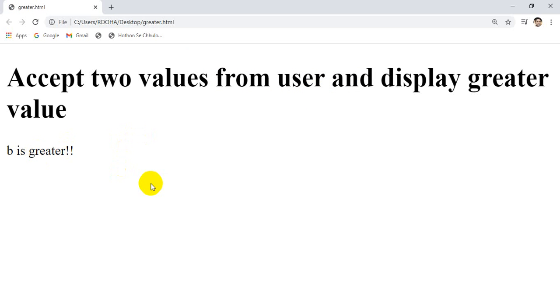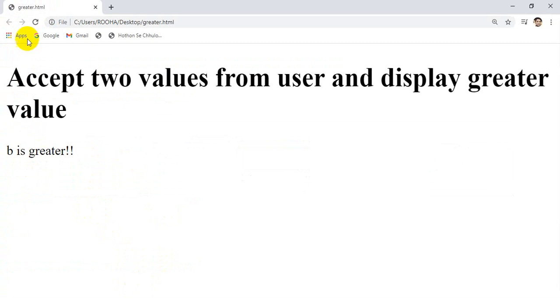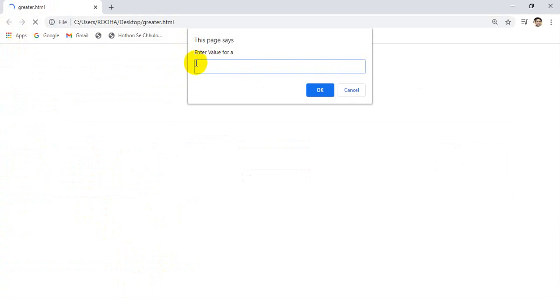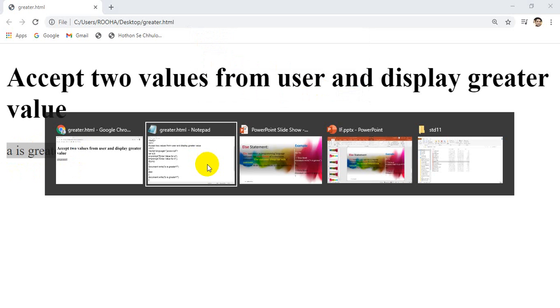Why is it coming B is greater? I think we have missed something. If A is greater than B, document.write A is greater, and else B is greater. I think I have entered some other value. Let me save and refresh. The value of A is 50, okay, and the value of B is 25. Let me show the output, A and B too.